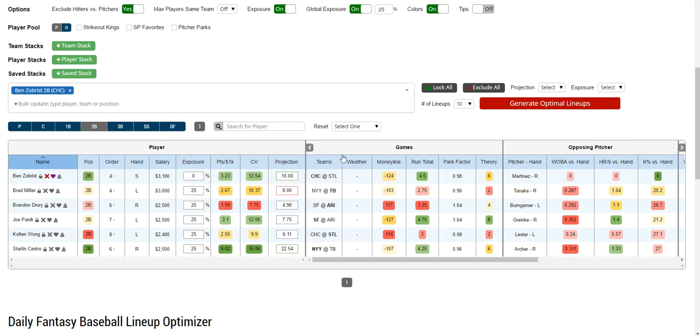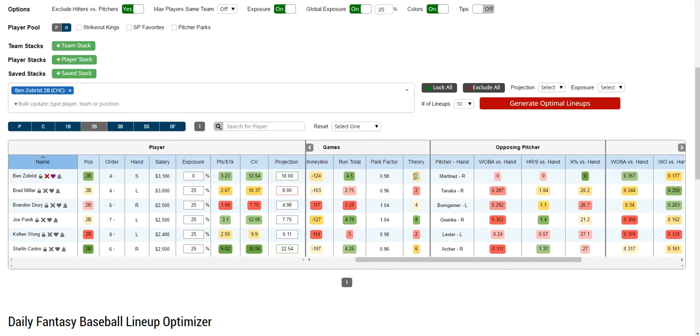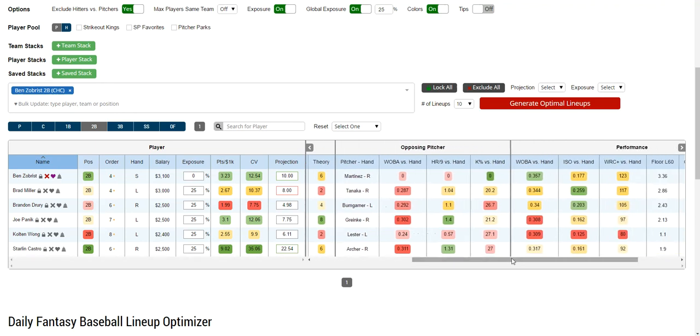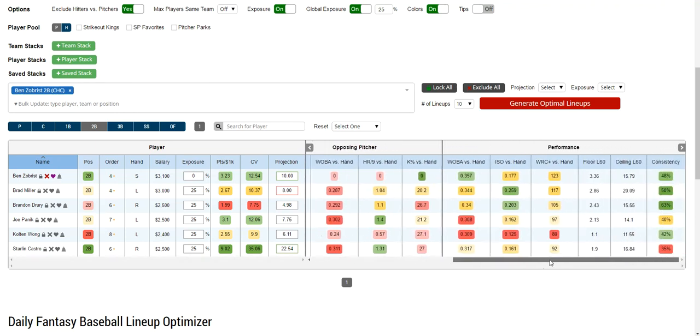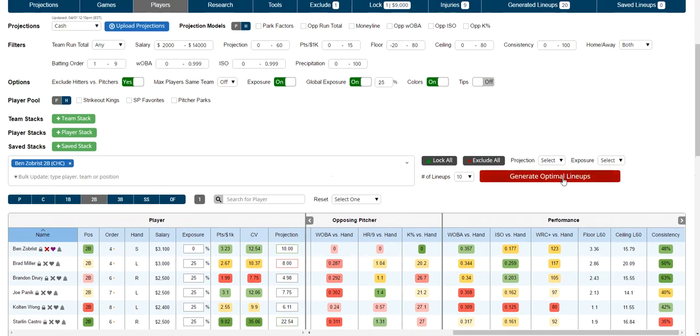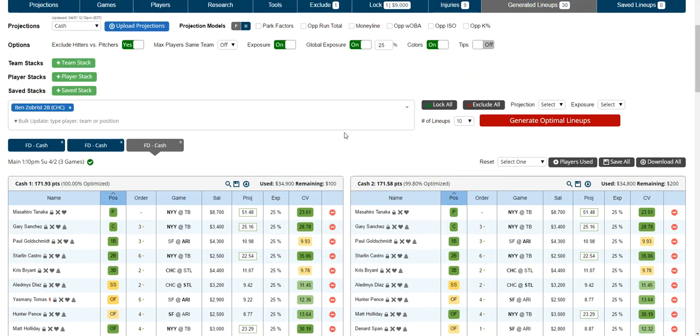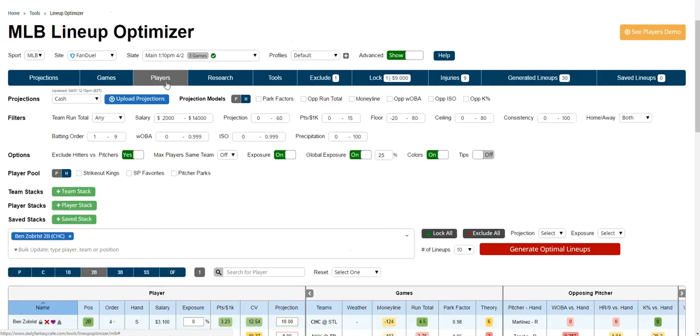We've got the games tab where we give you teams, weather, money line, run total, park factor, and our own team theory column based on how that game's going to flow. Pitcher, the hand he's going against, wOBA versus hand, all these critical stats you need in the players tab, consistency, ceiling, and floor. And once again, you can generate lineups from any tab. This concludes our players tab demo.